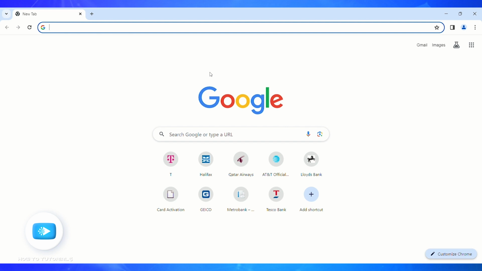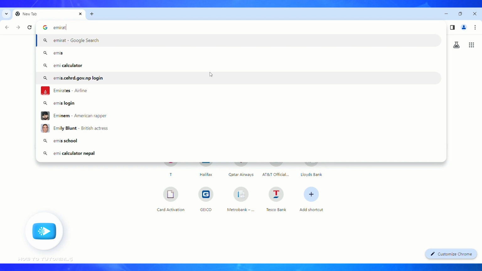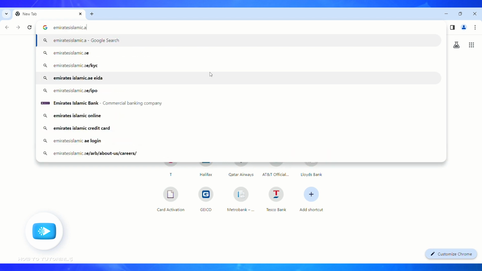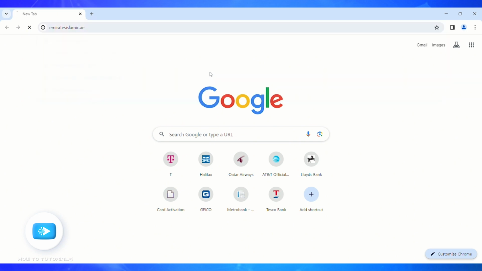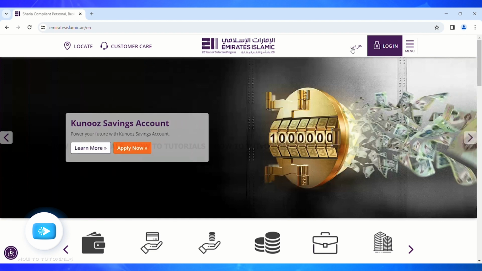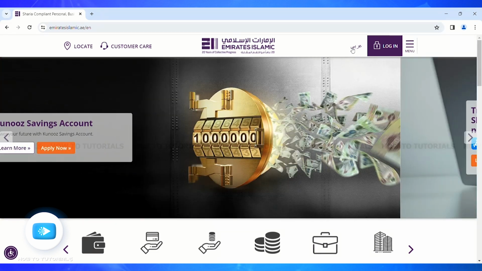Firstly, you'll have to open a web browser on your PC. Now on the top search bar, type Emirates Islamic.ae. Then press the enter key. After that, you'll be led to the official website of Emirates Islamic Bank.